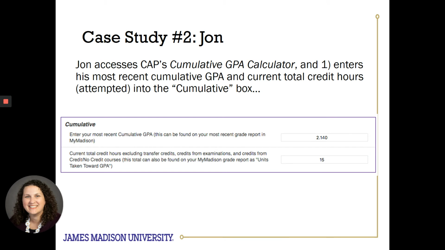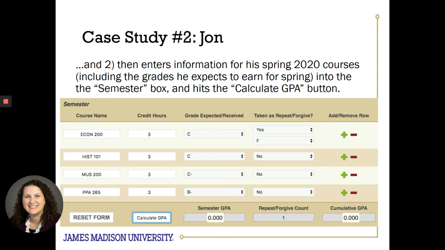Using the GPA calculator, John will put in his most recent cumulative GPA, which is a 2.140, and his current total number of credit hours attempted, or 15. Then, John will enter his spring 2020 information listed below, including the course names, the number of credit hours they're worth, the grade he expects to receive from each of the courses, and whether or not the course has been taken repeat credit or repeat forgive. In this case, John has 1 class with repeat forgiveness and will enter his previous grade below the option he has selected. Once all the information is put in, he will hit the Calculate GPA button.